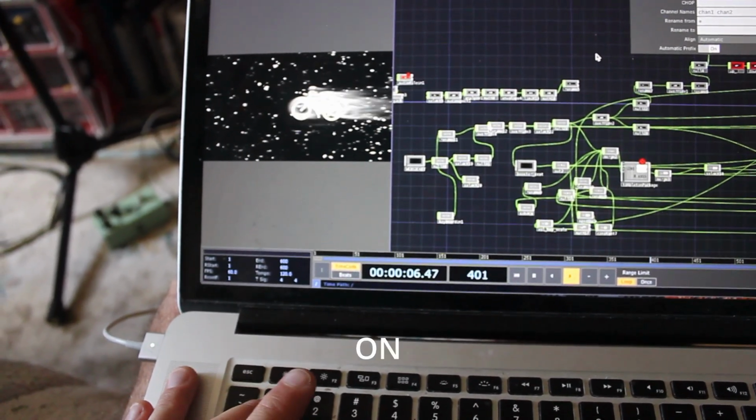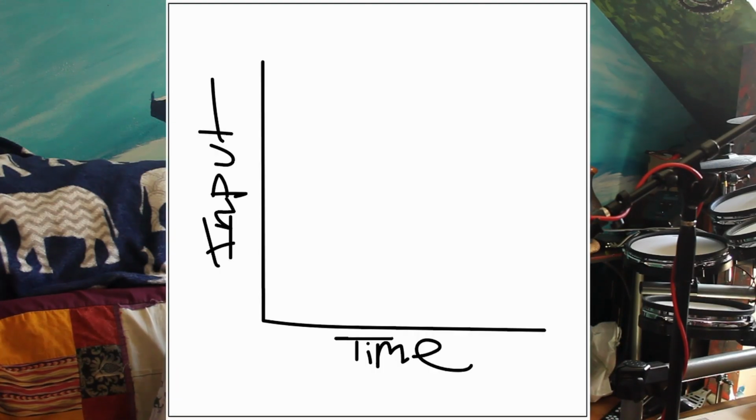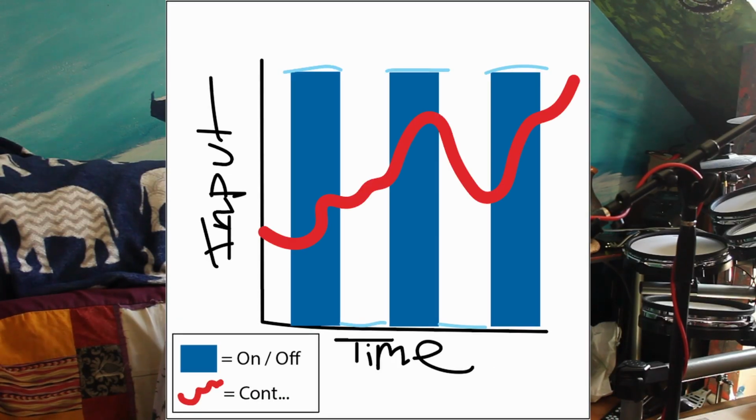A beautiful proof of concept. But the issue is that I only had one variable I could control, whether it was just on or off. And I don't think that was variable enough. And so, instead, I wanted something continuously variable.